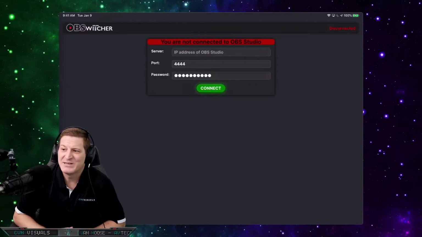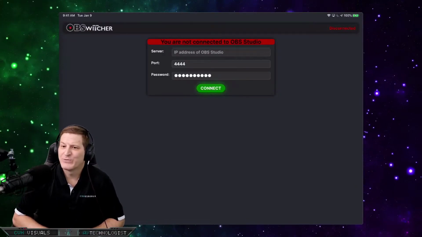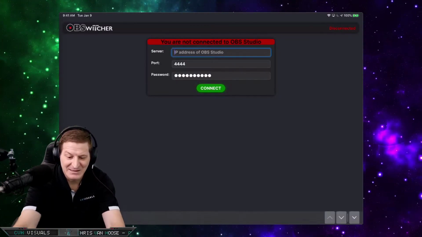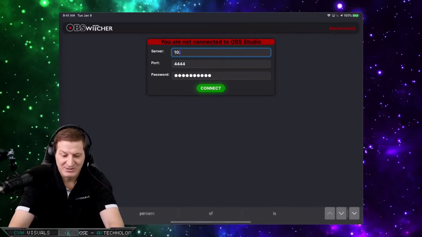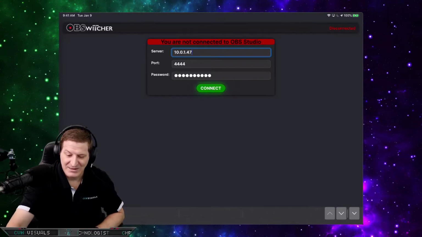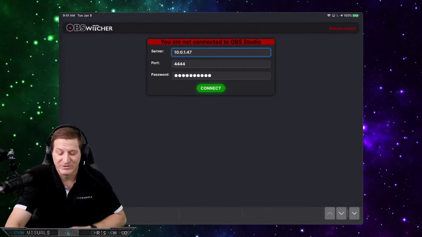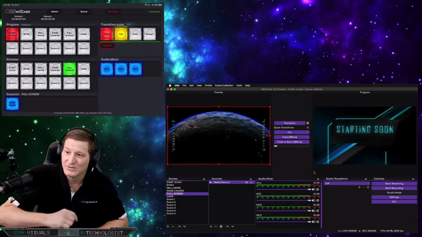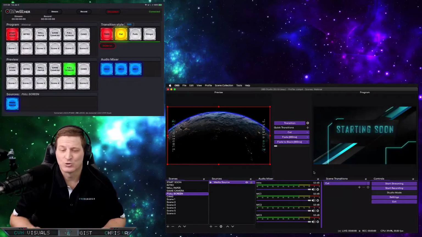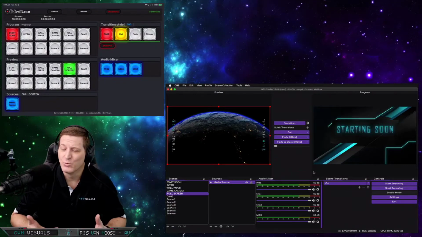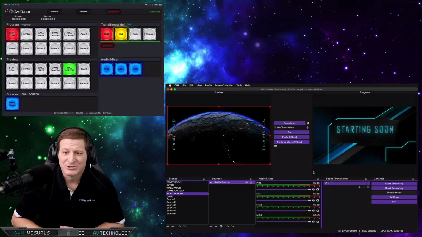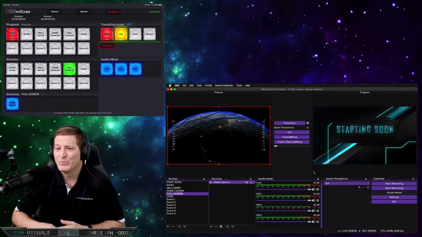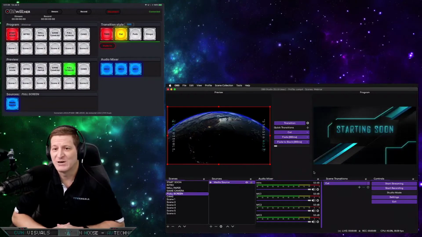You're going to need your IP address that is on the computer that's running OBS Studio. So once you have that, go ahead and input the IP address. My IP address is 10.01.47 for this. You're going to need your password and the port number that you just put into those settings. And once you log in with that, you will see the controller auto-populates to whatever you have set up in OBS Studio. So if you switch names or switch your composition, if you make any changes in OBS Studio, it's going to refresh this software live for you.